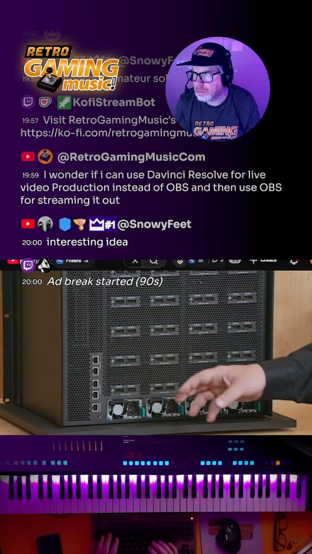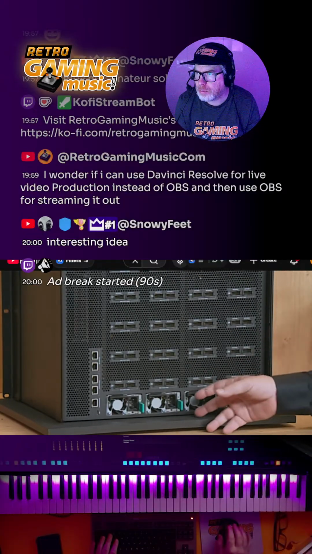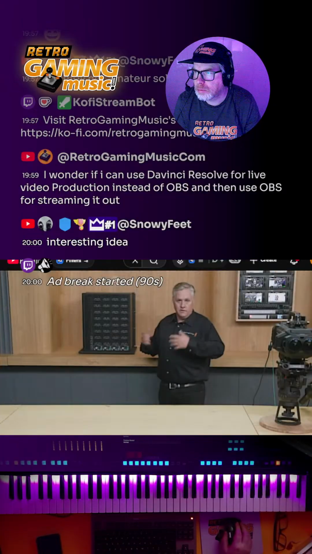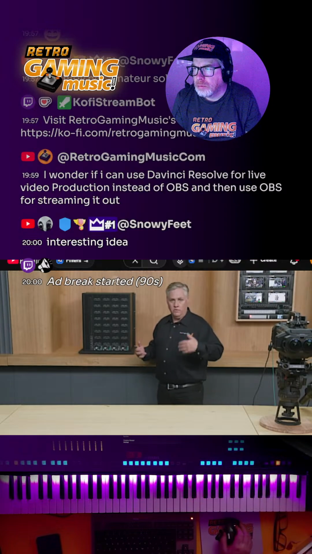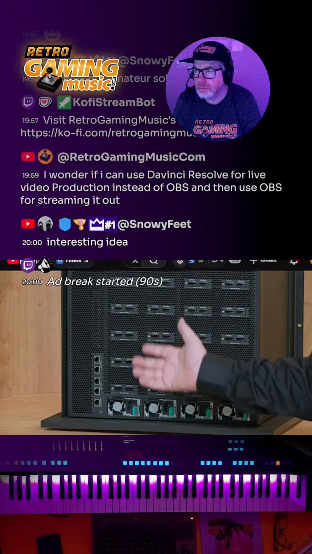Now we have something a bit different on the power supplies. We've got these removable power supplies. There are 4 of them because we have quad redundancy on this model. So any one power supply can run the entire switcher, but if you plug in more than one power supply, they'll share the load, which means the fan speeds will reduce and it'll be quieter.